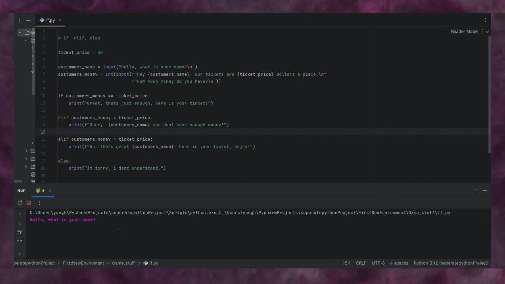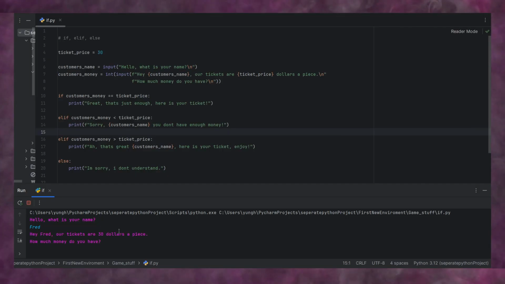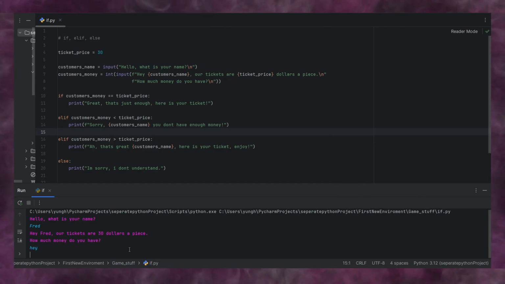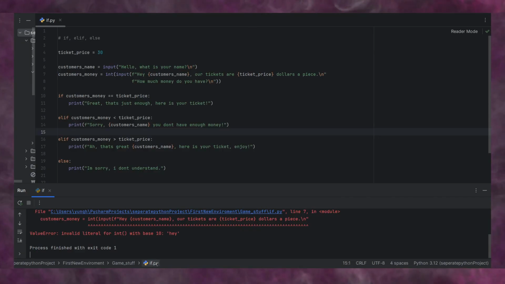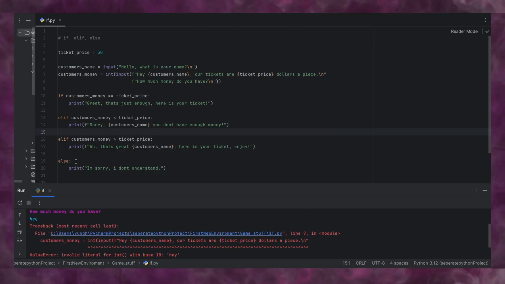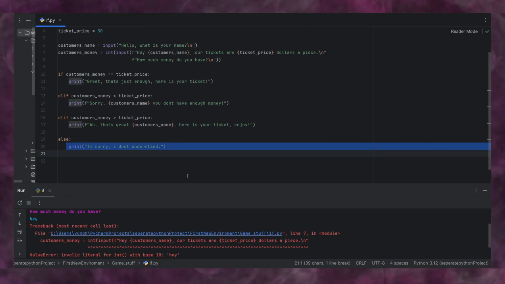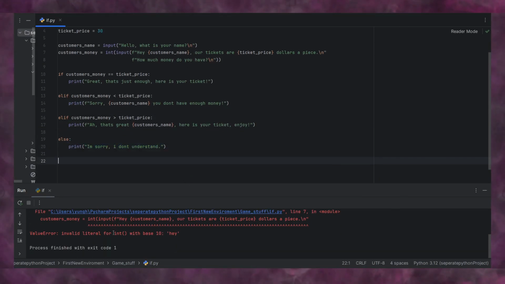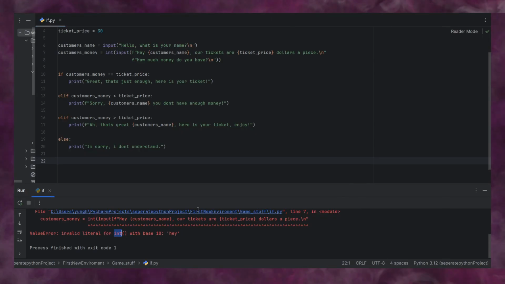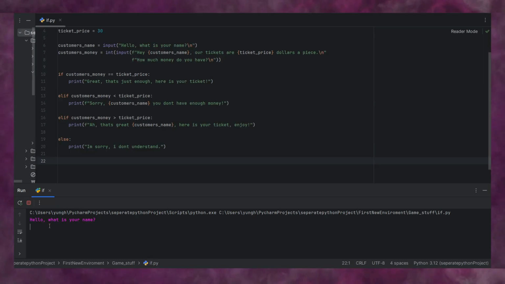Hello, what's your name? We'll say Fred. All these people are from the 1950s. Fred, our tickets are $30 a piece. Let's just say Fred says, hey. I was hoping for it to throw the else statement, but it's looking for an integer, and that's what it's telling you. It's looking for an int, so that's the wrong thing.